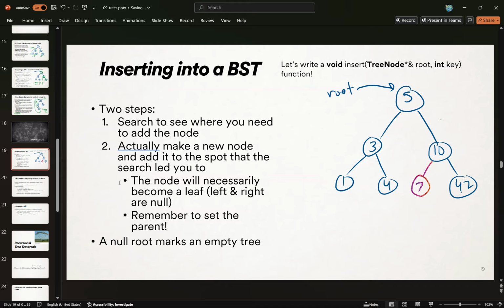You're not going to put stuff underneath it until maybe another insertion. And then also, you're going to set the left child of the 10, and then also the parent of the 7. If you're dealing with parent pointers, the parent of the new child is the node you just gave a child to, essentially.